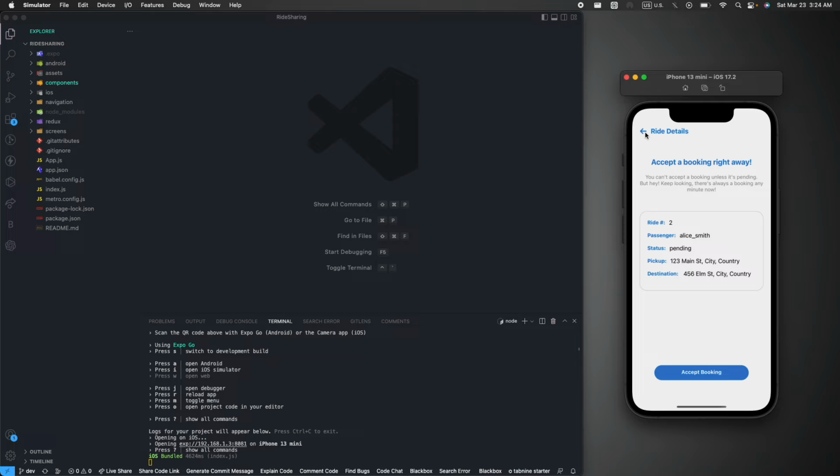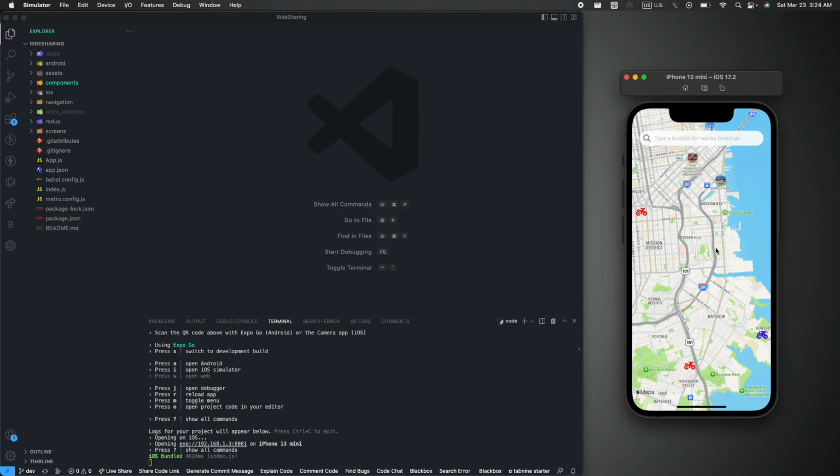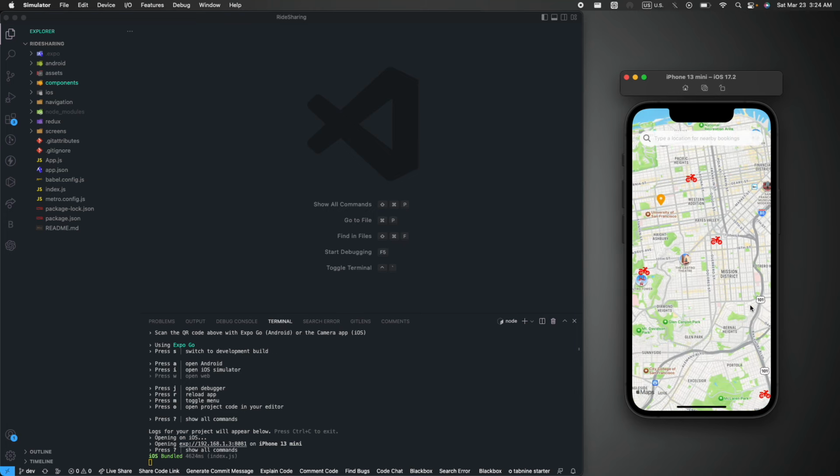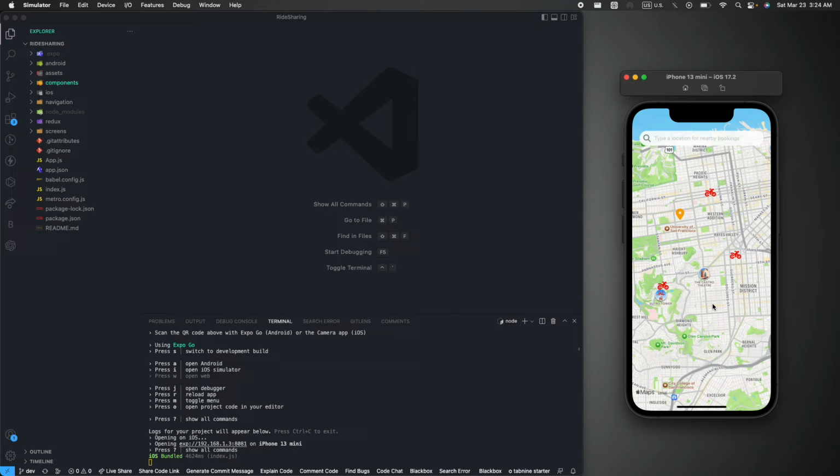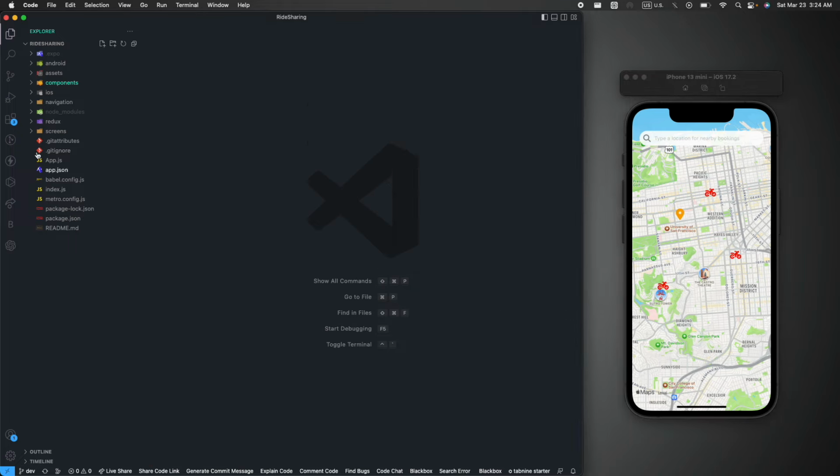So yeah, that's basically the entire flow of the simplified ride sharing app. So yeah, moving on. Here's my IDE, and in my personal opinion, this is what I used. Based on my own judgment, this is where I'm comfortable to use the tech stack.